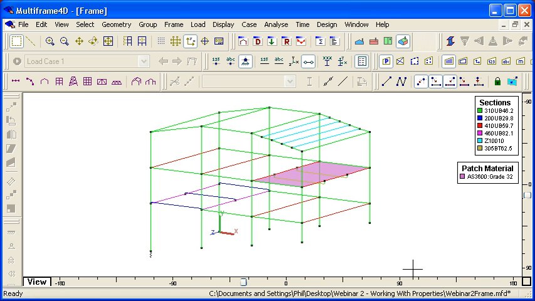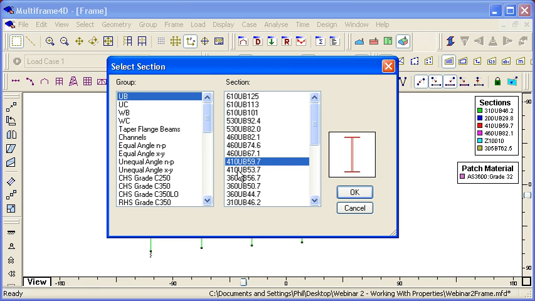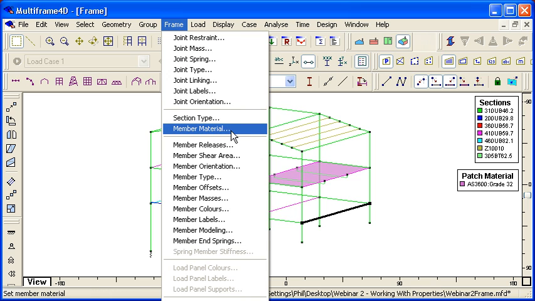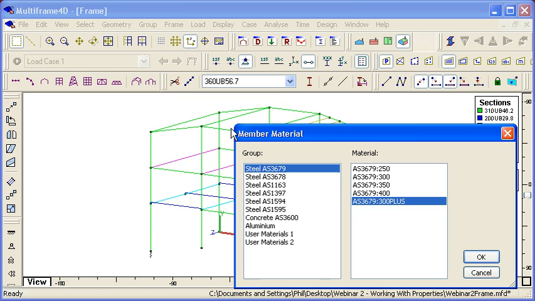So let's go over to Multiframe, and if we select a member, we can choose the section type command and just pick the size of the section that we want from the library. There's nothing complicated about that. But we also have the option to override that member material. So if we choose the member material option, then we see the available groups of materials and within each group, the available steel grades. So we can override that.